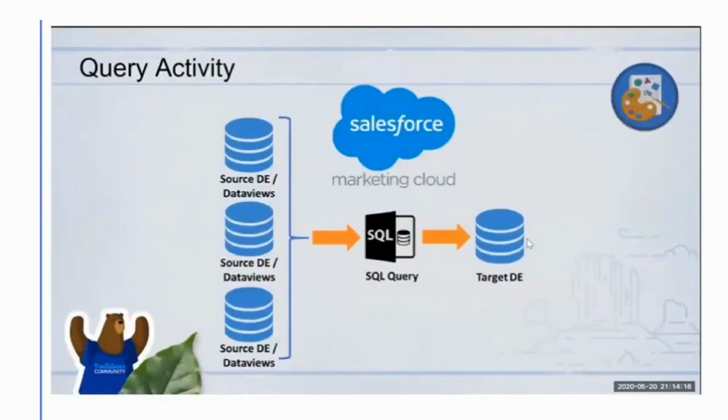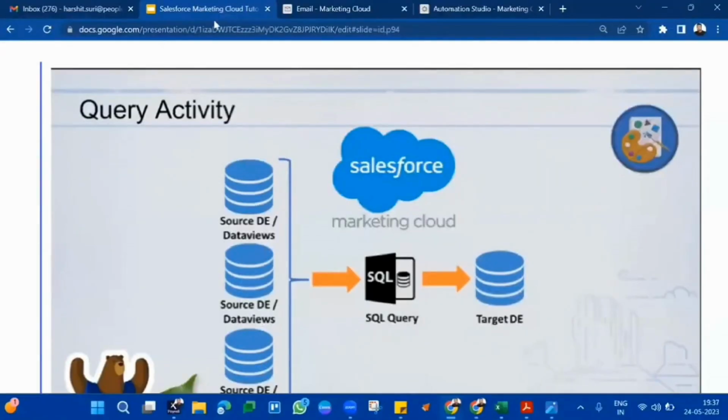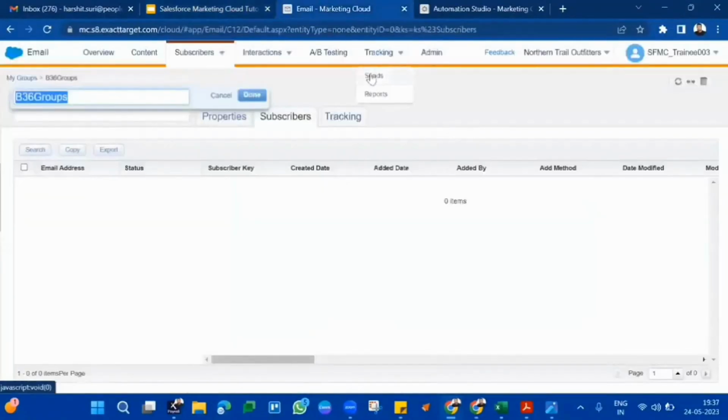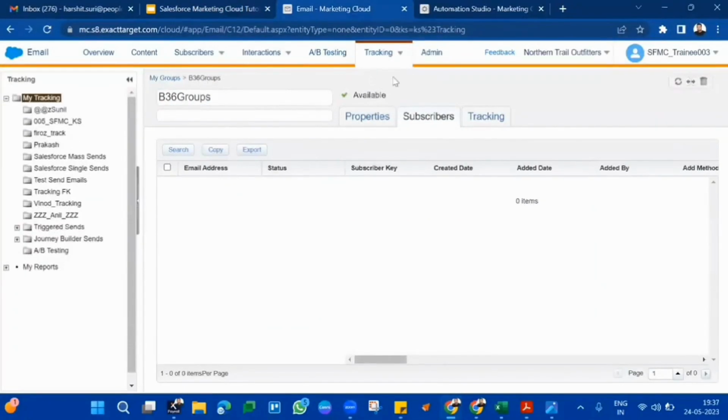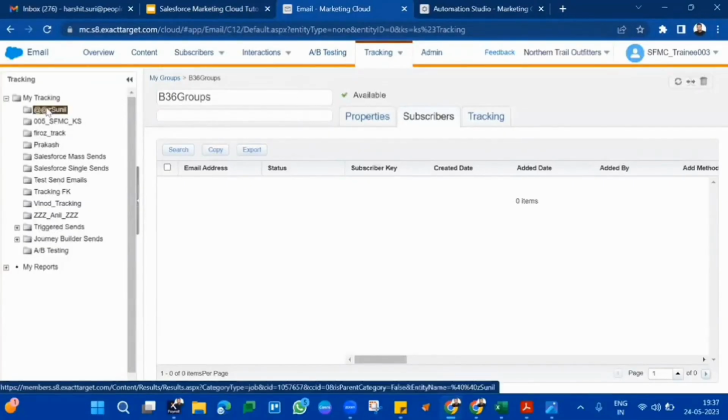Okay, but there is also a place where tracking about a subscriber is present. How many people opened, clicked, you can get from a job ID easily. Inside Email Studio, you have a tracking option. You can go to sends and you can get a job ID. But job IDs, one by one you have to see.